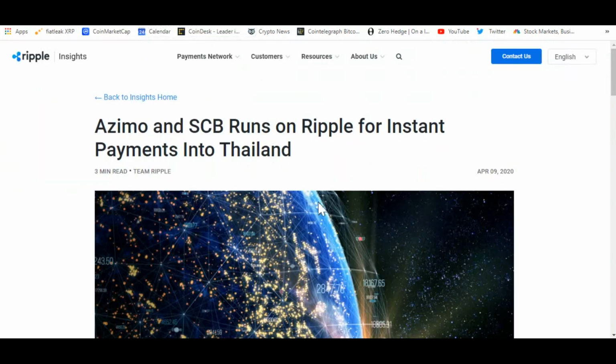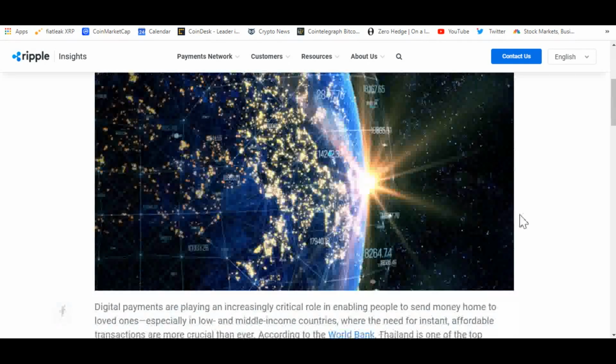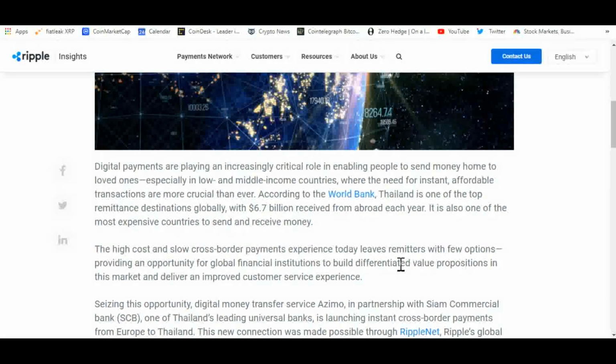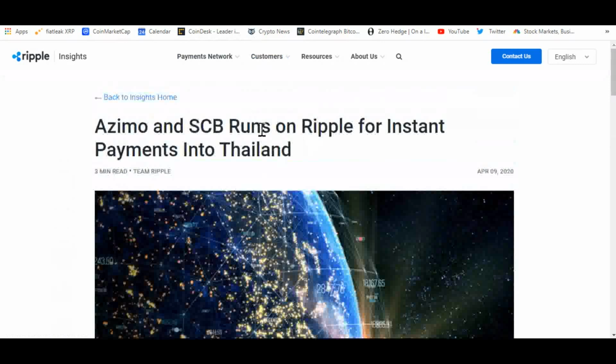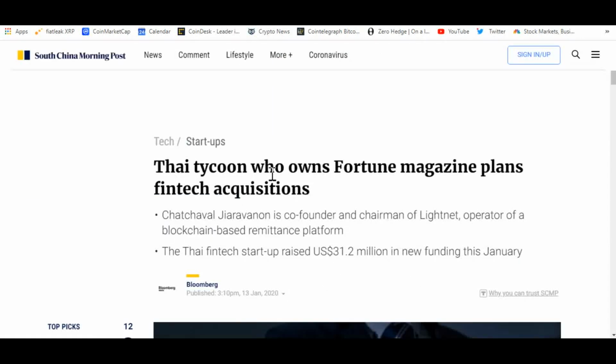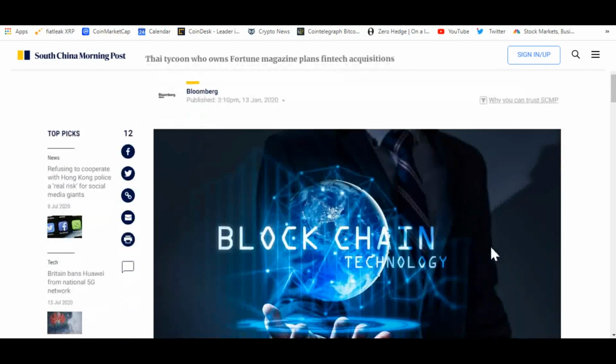And then I remembered this from Ripple. Azimo and SCB runs on Ripple for instant payments into Thailand. We've talked about this before, and about how this is one of their corridors. Well, let's keep going. So we know Ripple's in the game in Thailand. SCB runs on Ripple. And then this is that tycoon that owns Fortune magazine. Now he plans fintech acquisitions.